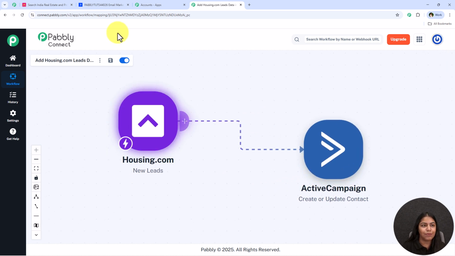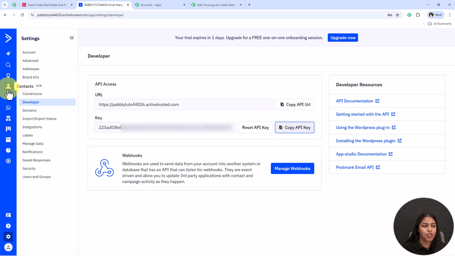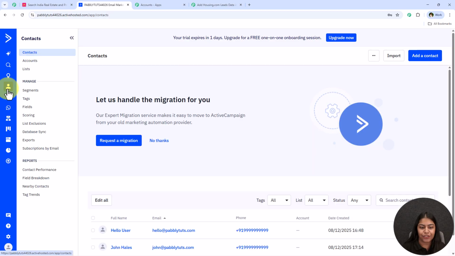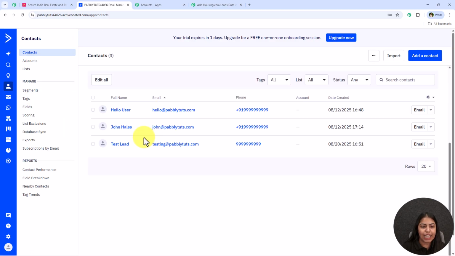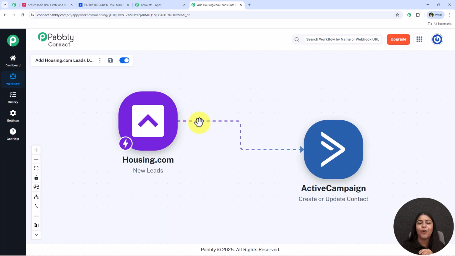Alright, so to check this, I'm just going to simply open my ActiveCampaign and go back towards this contact section, and now we're going to see a contact has been created. Name test lead, you're going to see the same email address and the same phone number which we entered. You're going to also see the date created and the time. So yes, you can see that with this we have successfully created a new contact in our ActiveCampaign account.